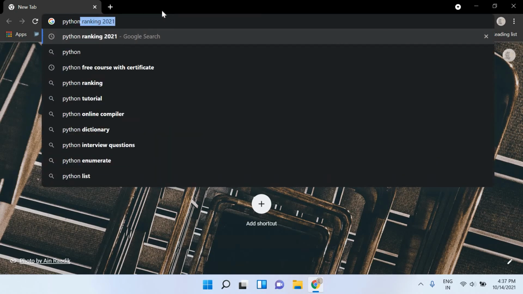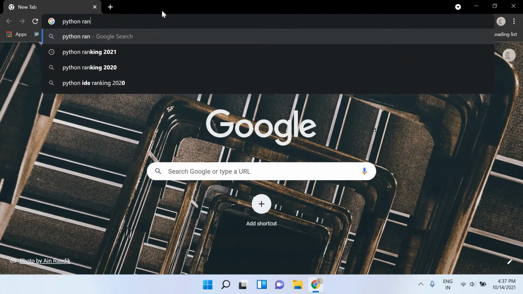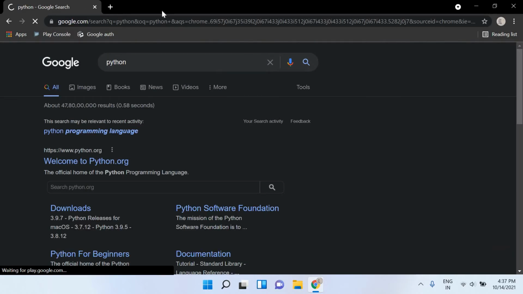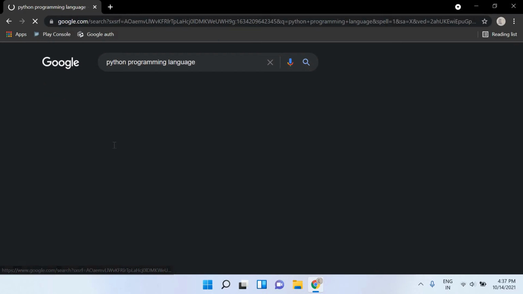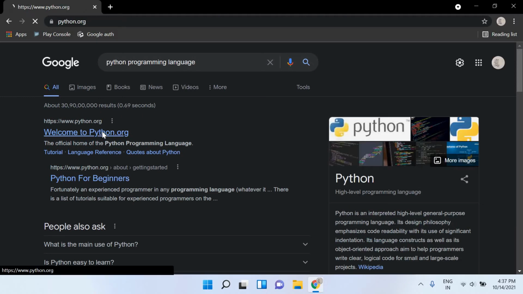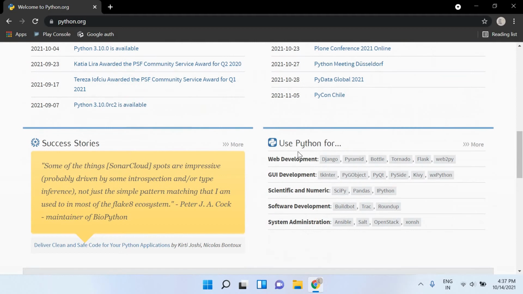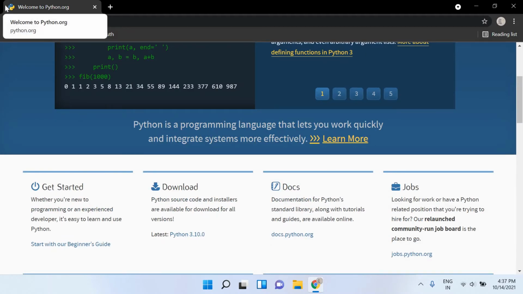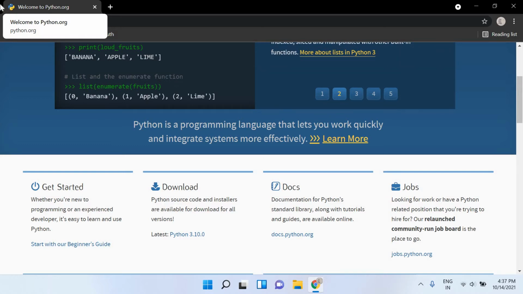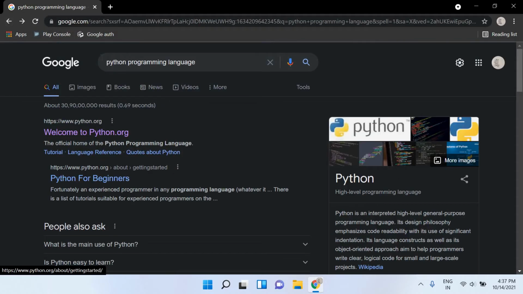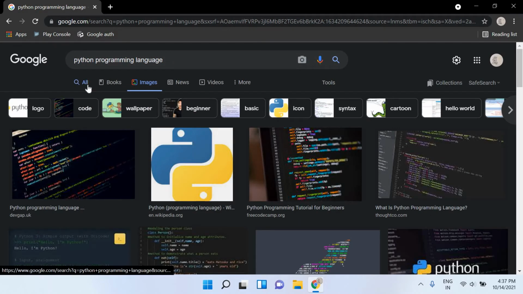So Python, let's just search for Python. Welcome to python.org. So first of all, when we see Python, the first thing which comes to our mind is the Python logo, as you can see here on this part of the screen. Let's also see the logo as well. So this is how exactly Python looks.